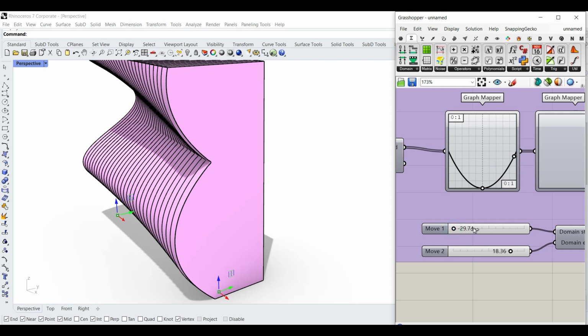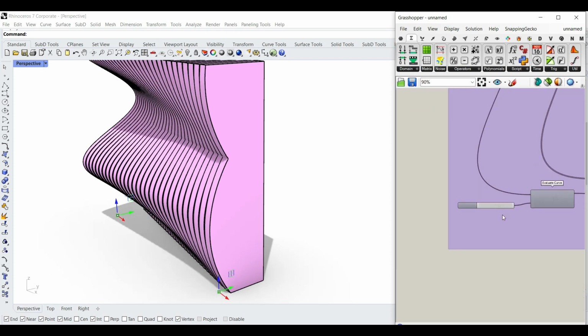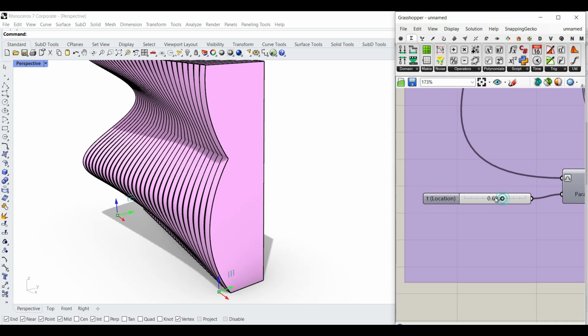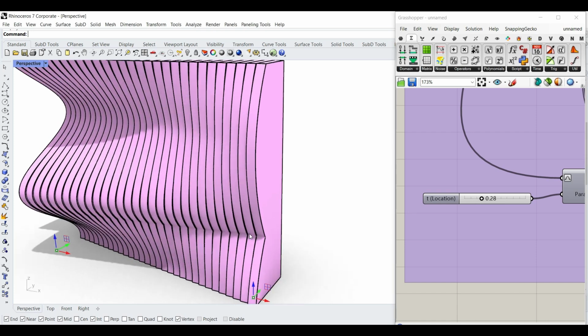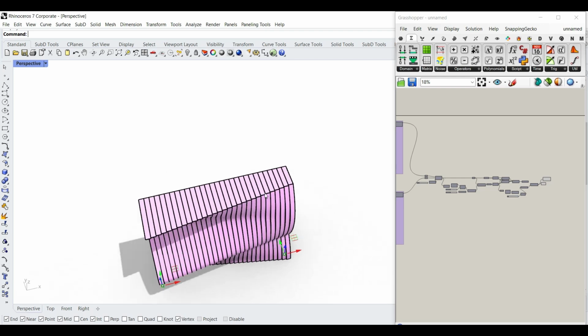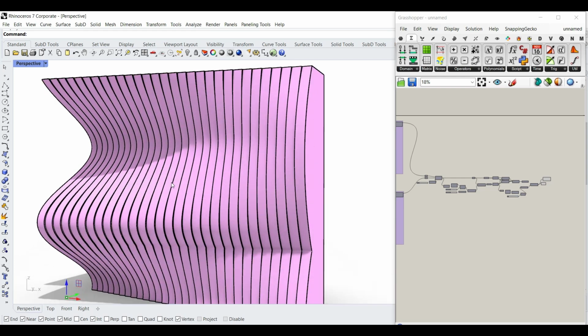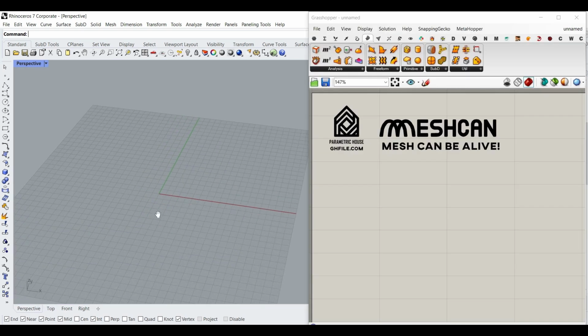change the minimum and maximum movement, and also there is going to be a point attractor which is going to affect the location of the graph mapper, which I'm going to explain, and then at the end we're going to convert that into a thickness and create this final result. So let's get started from scratch and learn this step by step. Okay, let's get started from scratch.